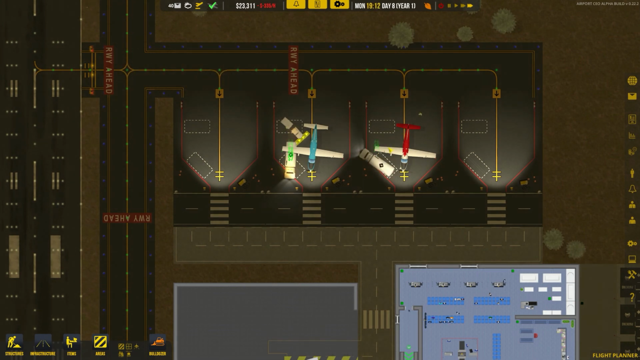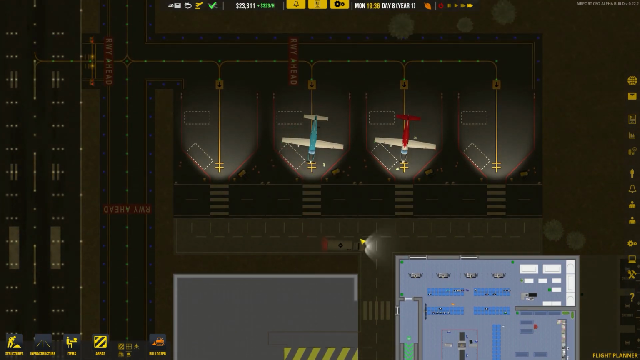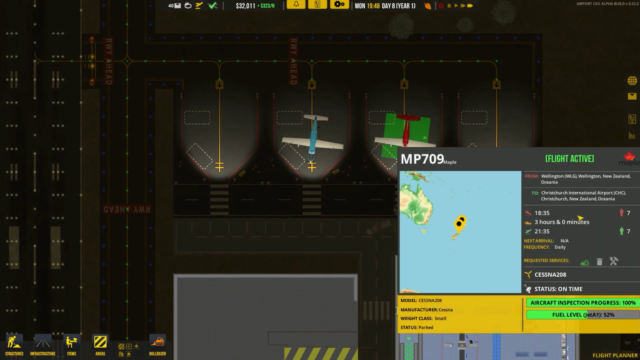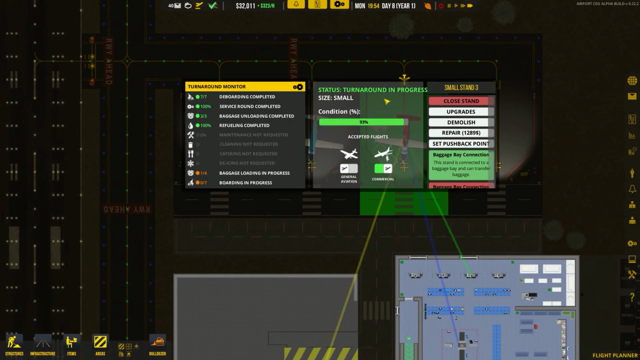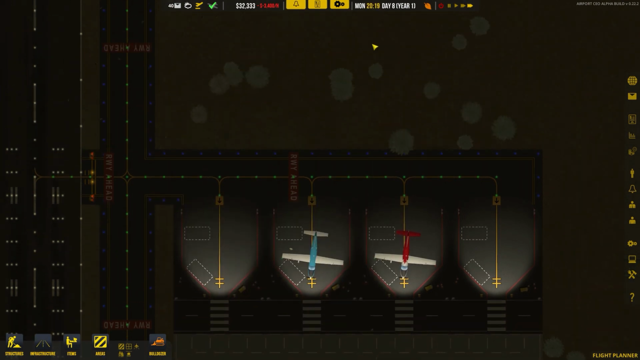2 jet fuel filler-uppers, and I think we got 3 or 4, possibly even 4 baggage handling vehicles. So I'm actually pretty confident that this is enough resources to do everything. Where inspections are all on time. Let's have a look at what needs to be done. Baggage loading is complete. We're just waiting for boarding. So we were able to turn around planes brilliantly. So we can definitely, I think, up the number of stands.